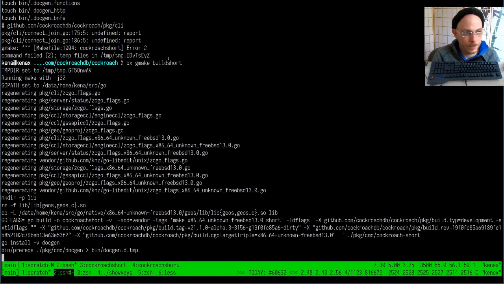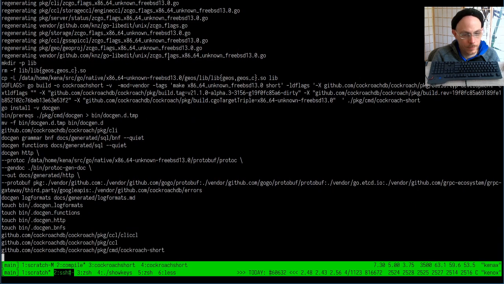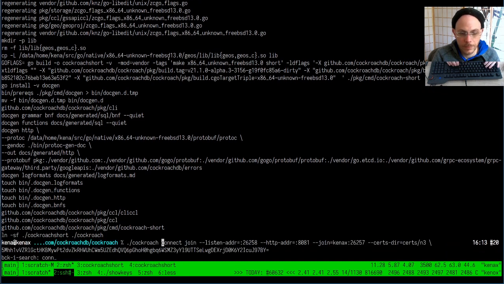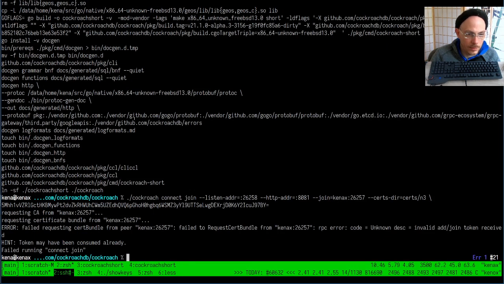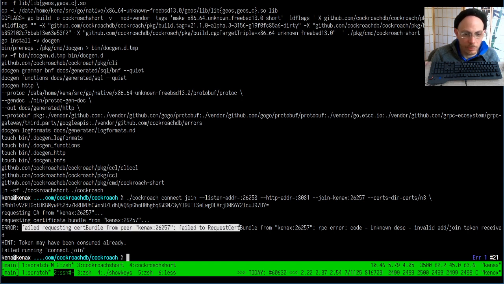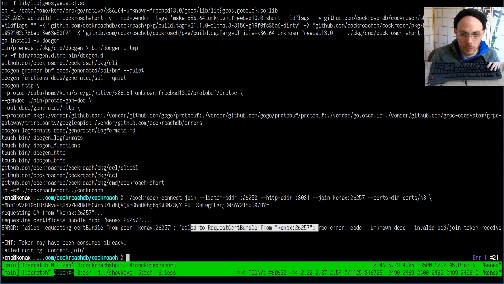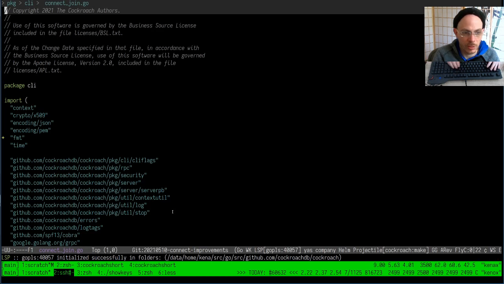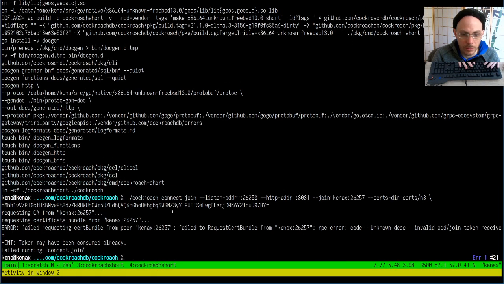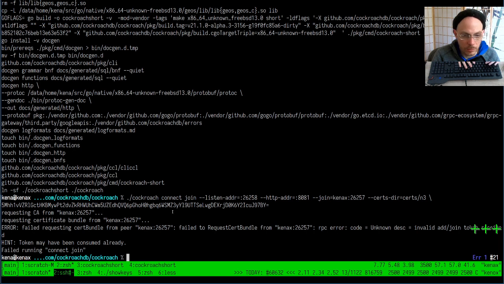All right, let's build this again, and then connect. And then it says requesting CA, requesting certificate bundle, and then failed requesting cert bundle from peer. Failed to request from blah, blah, blah. So these are very verbose error messages. Let's make the error message slightly shorter, because I think we don't need to say certificate bundle here and here. We can say it just once.